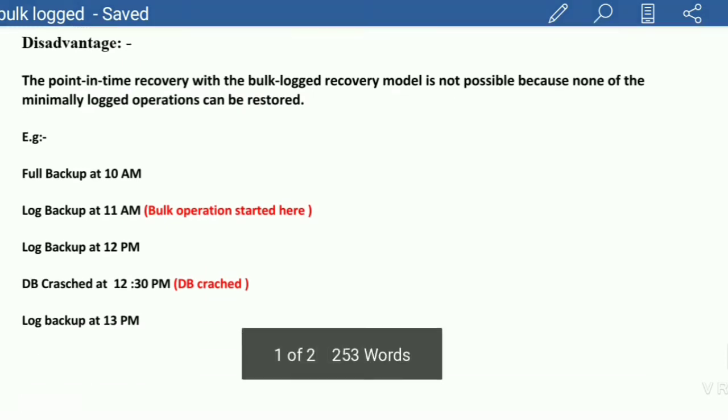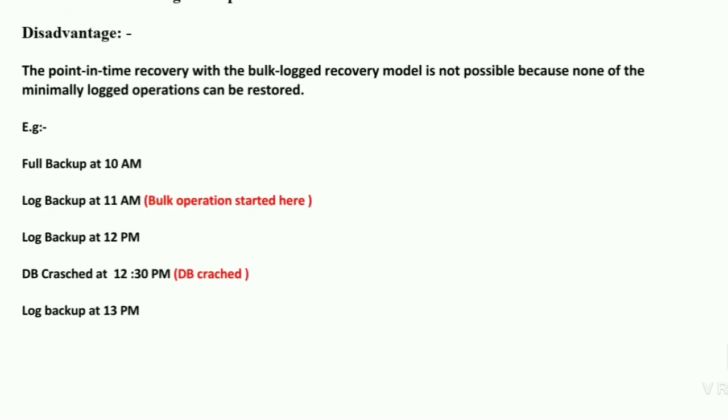Let's take the example where you have the full backup at 10 a.m., and the log backup at 11 a.m. The bulk operation started at 11 a.m., and a log backup happened at 12 p.m. as well. Somewhere after that the DB crashed. As you can see, the bulk operation started at 11 a.m. and is not completed yet, but in between, after 12, the database crashed.